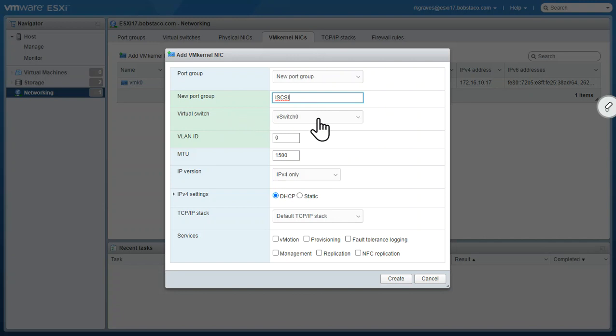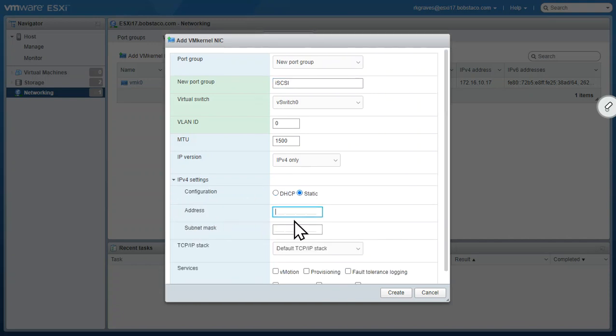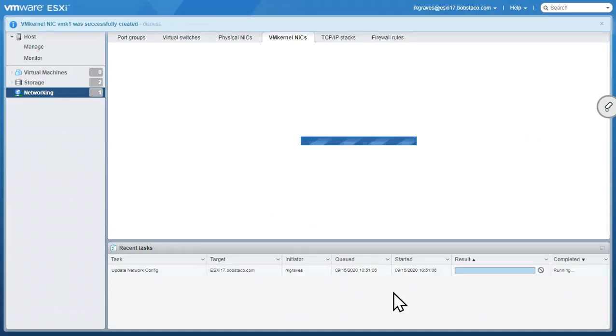It needs to be on vSwitch 0, which is tied to a VM kernel. And I'm going to do IPv4 only, and I'm going to make it static. From that handout, from the PDF file, I know that my IP address is 10.0.0.17. And it is a /24 value, 255.255.255.0. And that's it here. If I wanted to do IPv4 and IPv6, I could select that here. Okay, go ahead and create it.